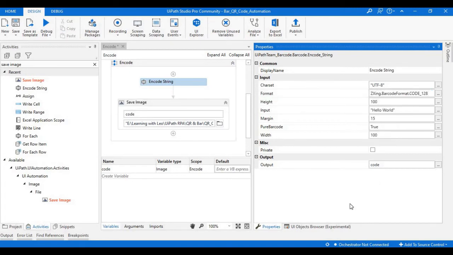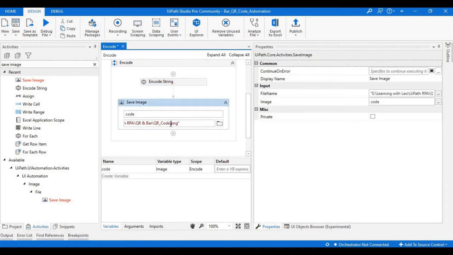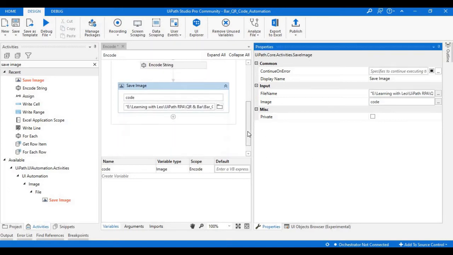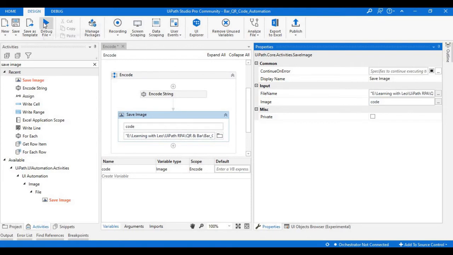Okay, so I'm just placing it as 128. I'm just reducing the margin to 5, and I'm keeping the height as 100 and margin as 5. Here I will change the file name. Now this will generate a barcode. I'll place 128 as well, to see the difference between the files. Okay, so I'm just running this now.